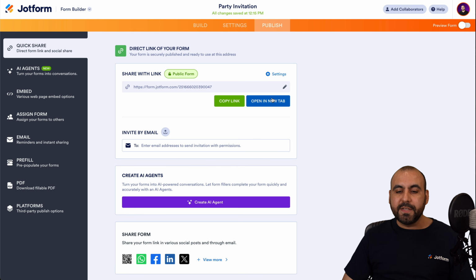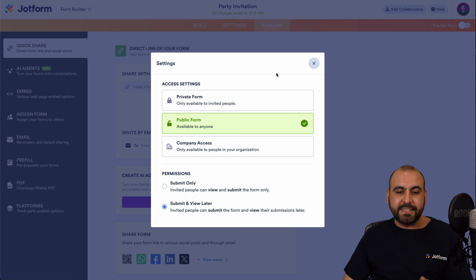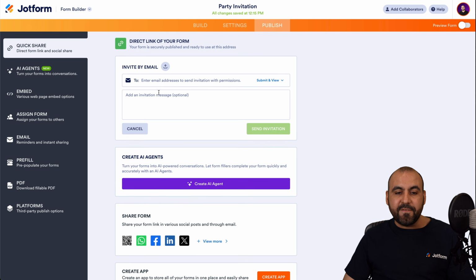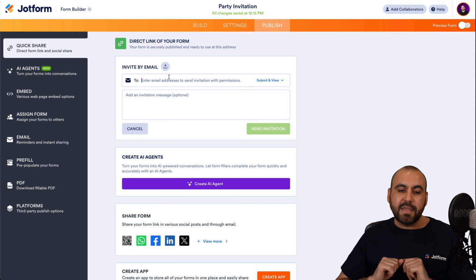Or I can go ahead and open this in a new tab. If I want to view it, I have my settings to make this a private form, a public form, company access, submit only, submit and view later, all these available options for us. If I want to directly invite the users, attendees, fans, etc. via email, I can do so by just adding the emails right here.